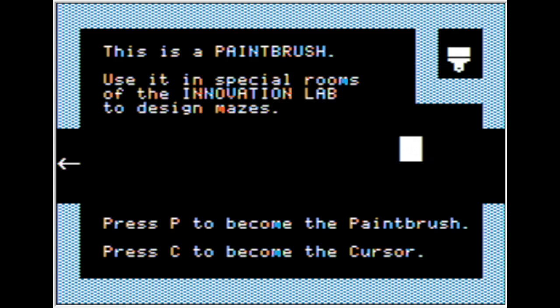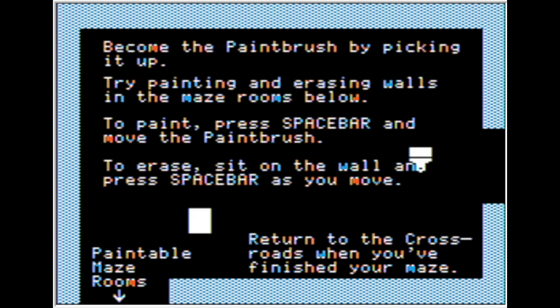This is the paintbrush. Use it in specialized rooms in the innovation lab design mazes. Press P to become the paintbrush. Press C to become the cursor. Become the paintbrush by picking it up. Try painting and erasing walls in the maze room below. Paint, press the spacebar and move the paintbrush. Erase, sit on the wall and press the spacebar as you move.